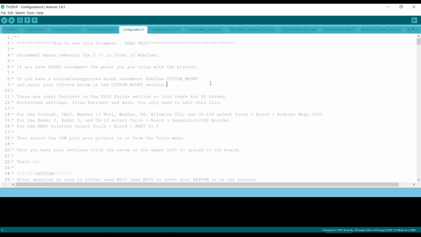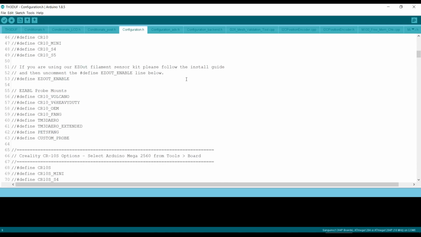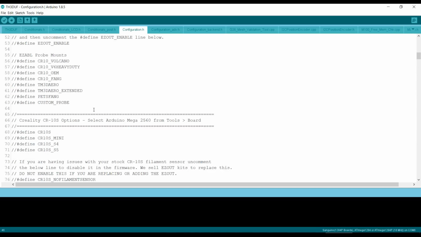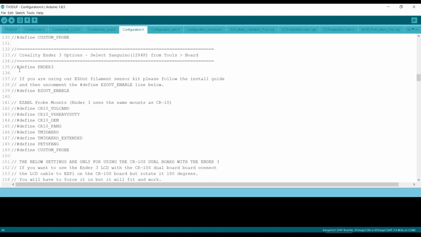There's very little we have to do here to configure for the Ender 3, and that's because the developer has done such a fantastic job of making this easy. We're going to scroll down and it's going to show us all of our different printers that we have available. We're going to uncomment one printer, and that just entails removing the two slashes. So let's come down until we find Ender 3. And here's our line, line 135 on this version of the firmware. Delete, delete. We are now set up for Ender 3.